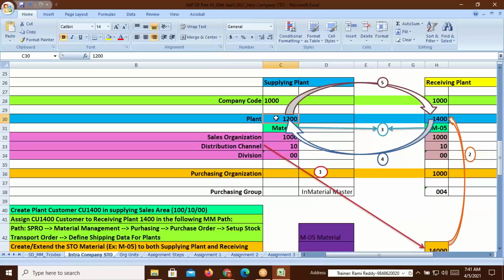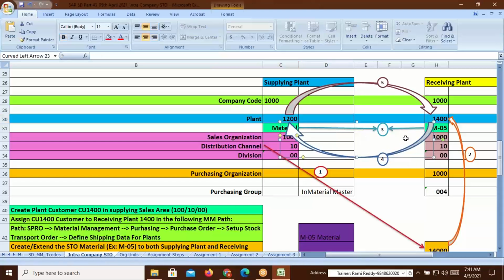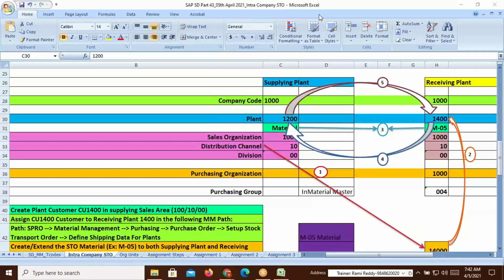Now tell me, how should this supplying plant decide to whom it should send first and to whom it should send later? Can anyone tell me, in the customer master, where is the control for us to decide who has the high priority to deliver the goods first? Can anyone tell me where the field is?